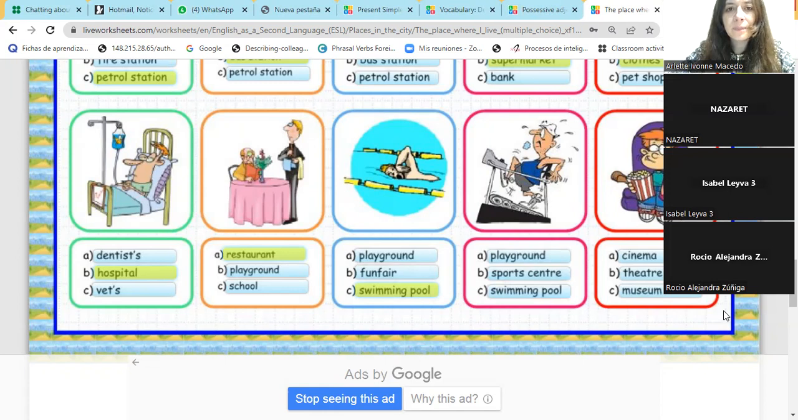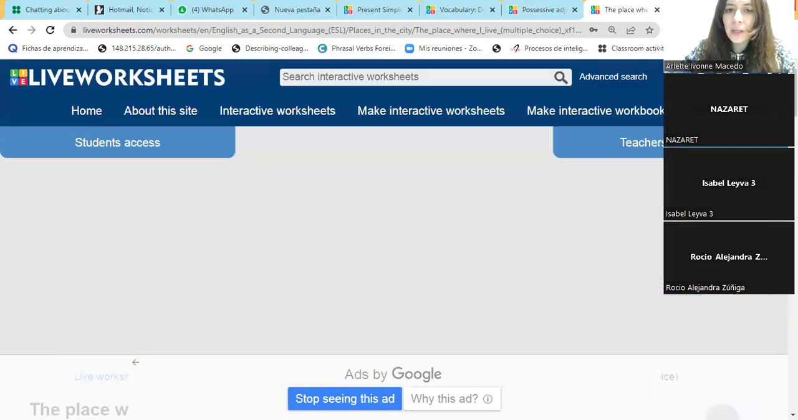What is this? Look at this, a sports center. As I was telling you, if you have money and if you want to keep fit, you can join a club or a sports center or a gym. And finally, what is this? The cinema, the theater, or the museum? The cinema, yes, definitely, it's a cinema. Right, let's give a click to finish.